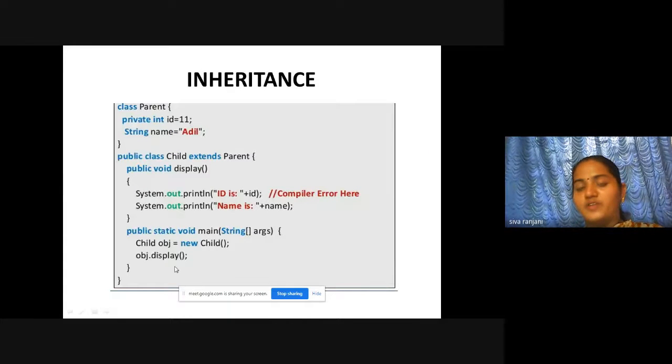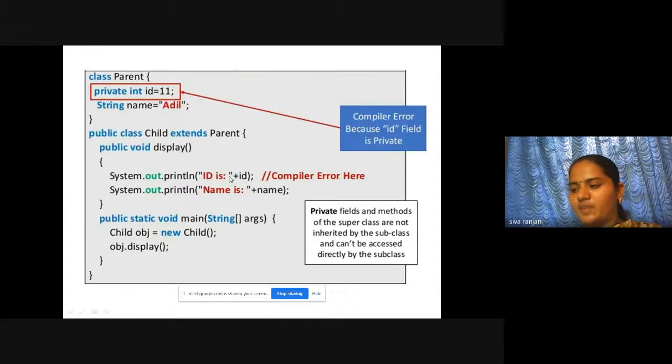Very simple program. They will be asking programs like this. They will create an object for different classes and give you different methods. You have to watch which method has been given, which class the object is created for, how the control is going, and how the output is coming. So here is a basic program I've given.